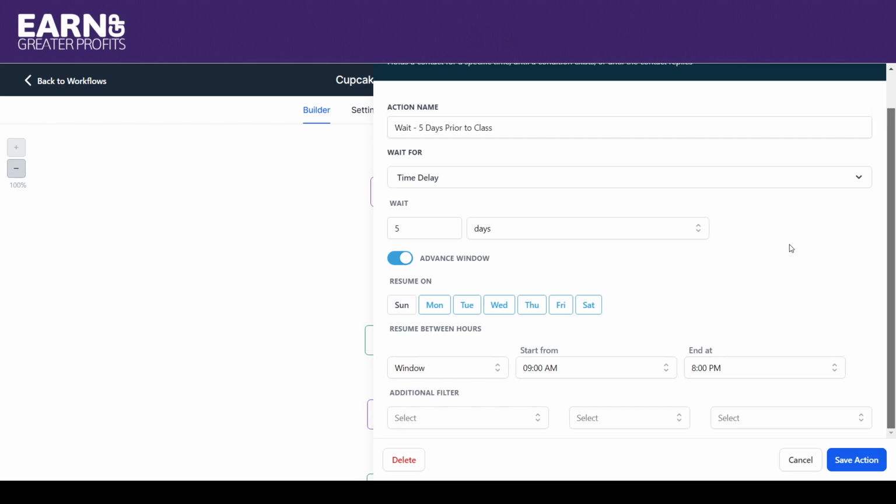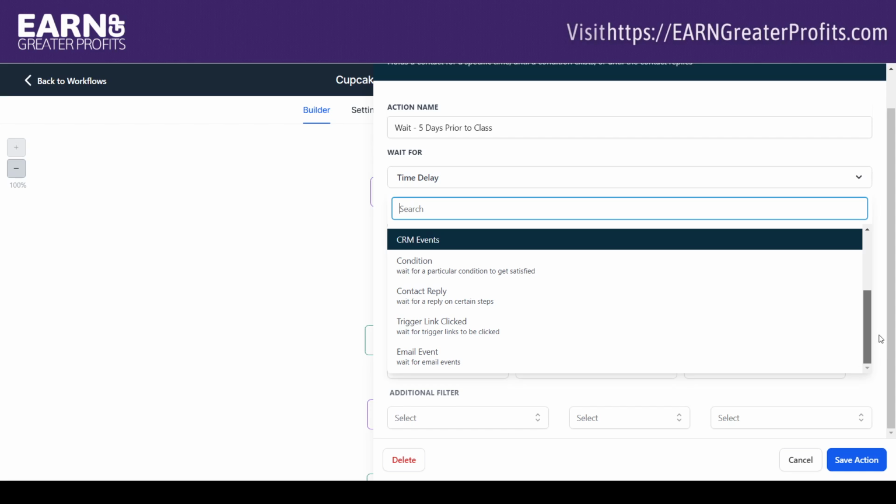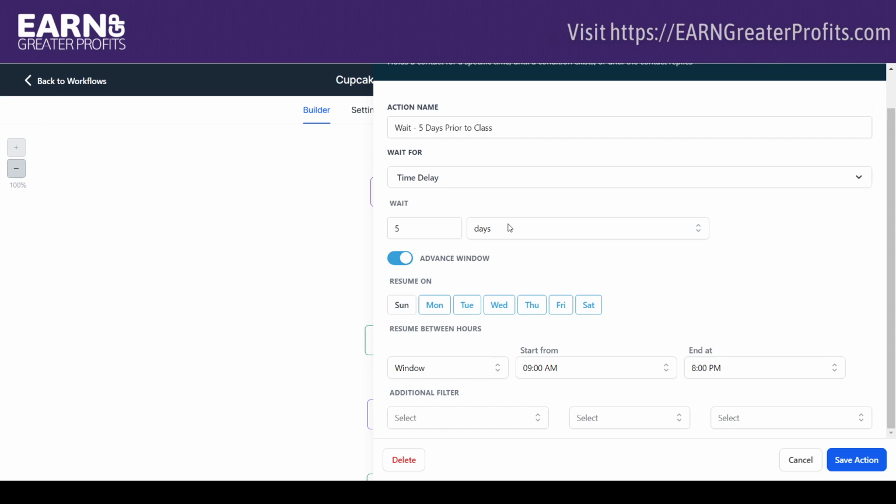And so we are waiting for a time delay based on the event. And so we've set it to 5 days beforehand. And we don't want it to go out on Sunday just in case they're also opting in for text reminders. We want to make sure we keep it within the boundaries of regular business hours.